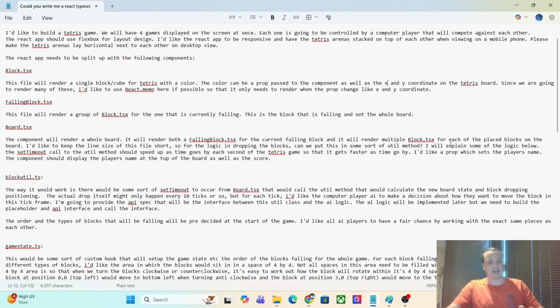I'd like to keep the line size of this file short. So for the logic in dropping the blocks, can we put this in some sort of util method? I'll explain some of the logic below. The setTimeout call to the util method should speed up as time goes by for each second of the Tetris game, so that it gets faster and faster. I'd like a prop which sets the player's name, which the component should display on the top of the board as well as the score.